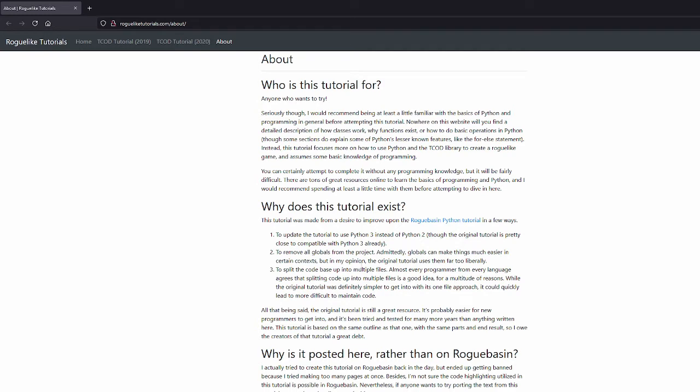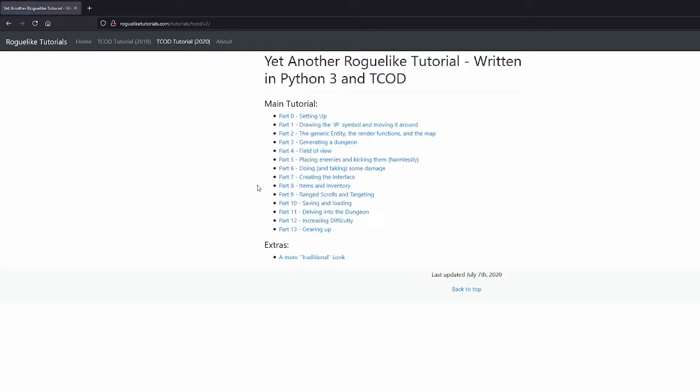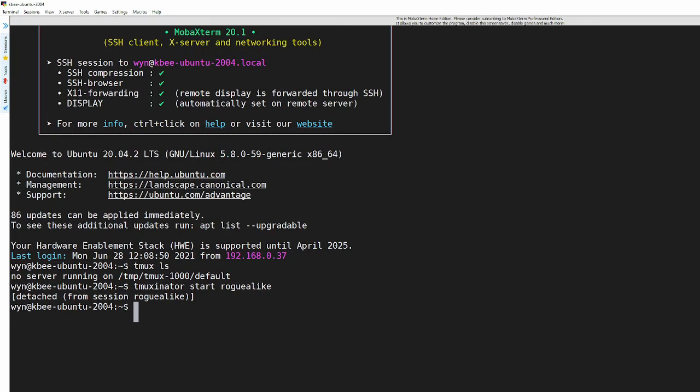And it's based on some other things which have been around for a while apparently. It's basically using a Python library which talks to an underlying C library, which does all the hard stuff for you. So I've just been plodding through this. I have got up to part 3, generating a dungeon. I'm walking around on it.